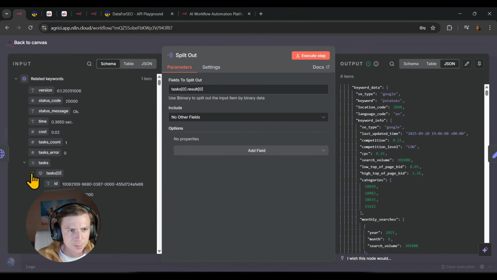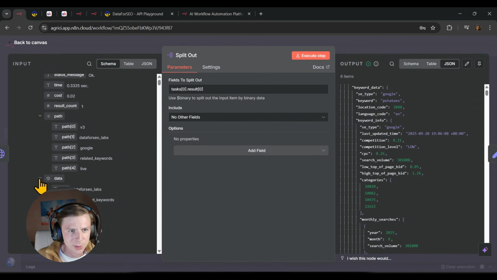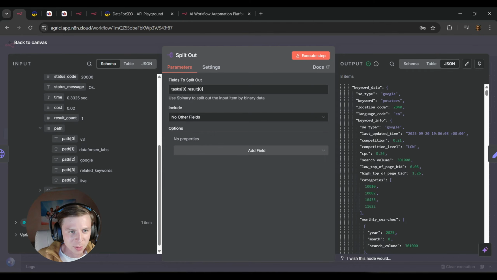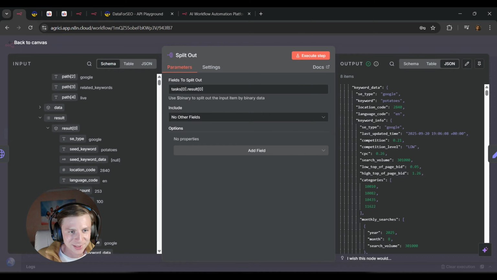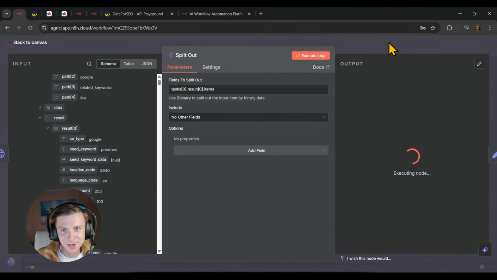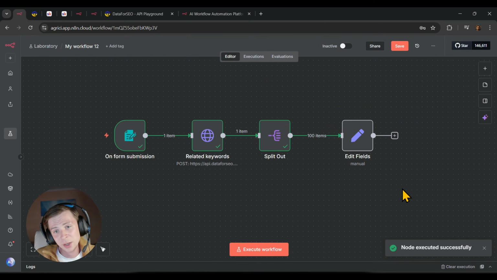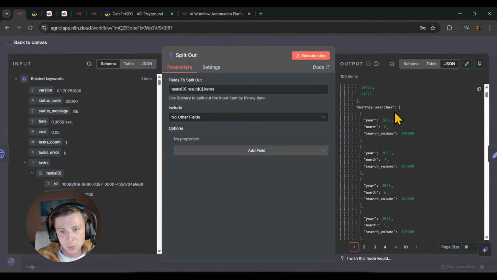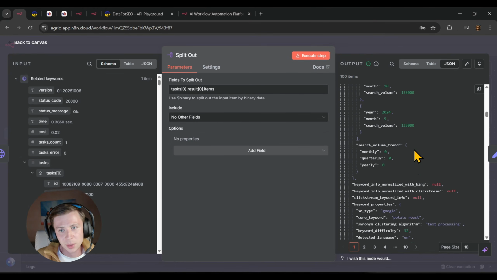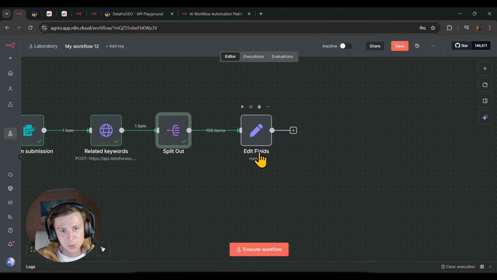I'll press on task. I will double check once again. That's the only problem with too many calls or too many functions. Okay, I'll remove these results and I'll take items and I'll put here. So in the end, it's the item option. Okay, so now we have all those 100 keywords. So as you can see right here, we have each and every keyword data put as separate. So we have a total of 100 items, as you see right here.